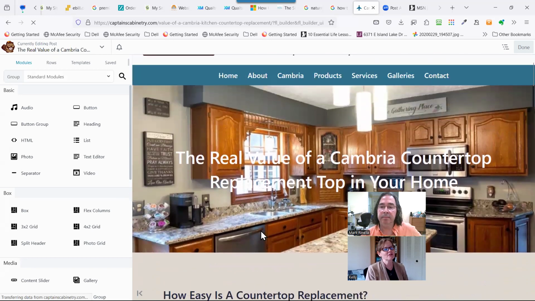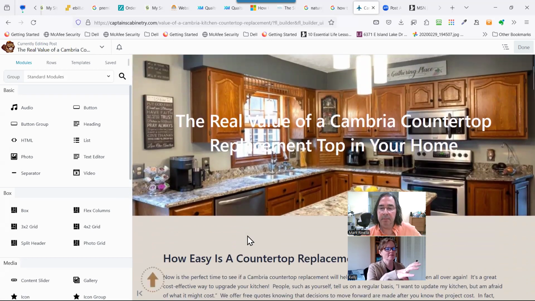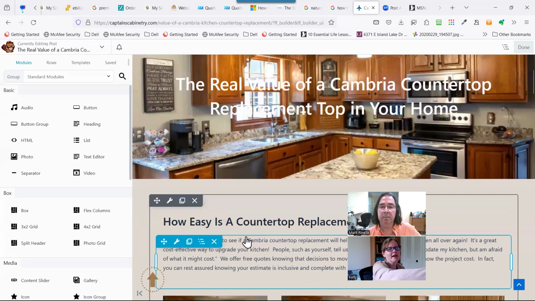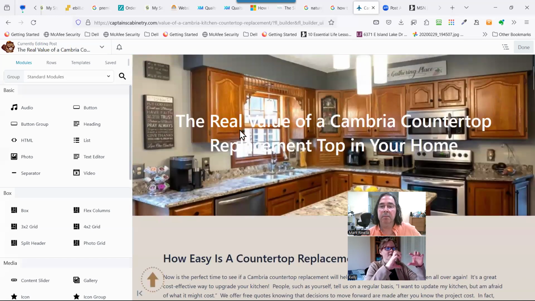This one is not so bad. There's a couple of them and I can take you to it, but this one isn't so bad. But one of my questions is, the real value of Cambria countertop. How do I change a shadow behind it, an overlay or something like that? I can't even access any of that.